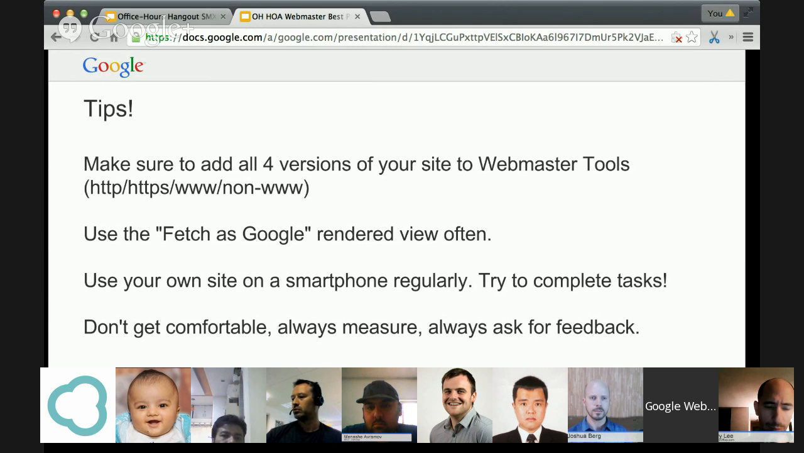Mobile is extremely important at the moment. There are lots of people who are using mobile primarily to access the internet. So make sure you can use your site on a smartphone, and don't just look at your homepage. Try to actually complete a task. So if you have an e-commerce site, try to search for something within your website. Try to actually order it.